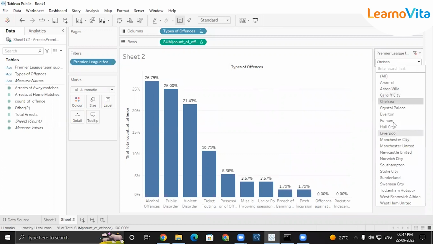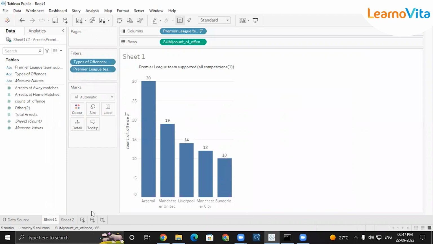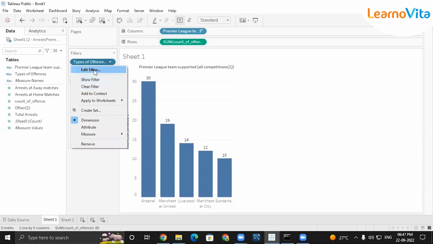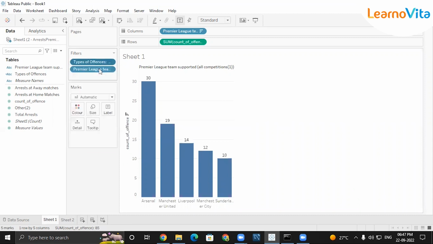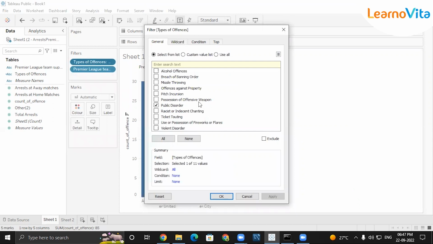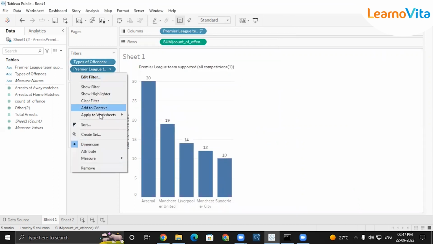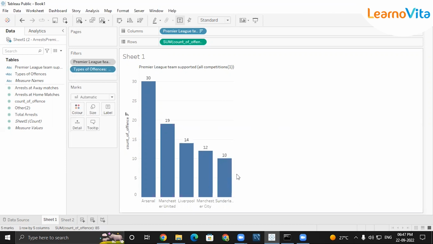Okay, sheet one here. So it's like the top 5 teams based on number of public disorder. I have applied this filter, only public disorder is there. Just see the edit filter, and you see public disorder is there. So I need to make it maybe the context. Now it's working fine.